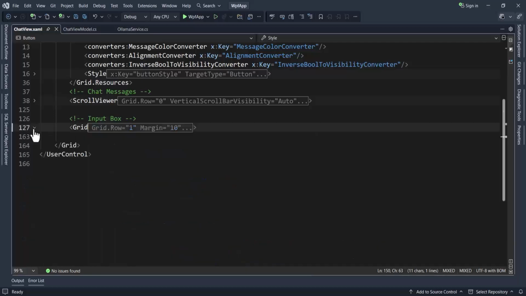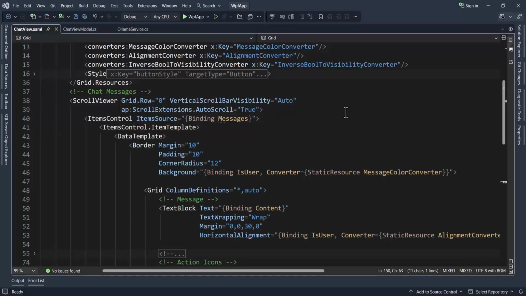Now let's go to the chat message field where I have added the scroll viewer, and I use this attached property that I have created. This is not a default property, we have to create it, so I have created and set this attached property. I will show how I have created it.